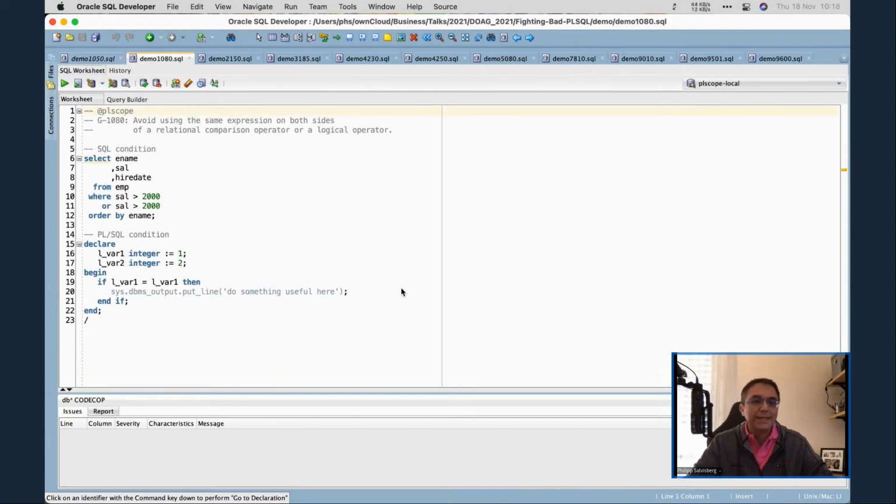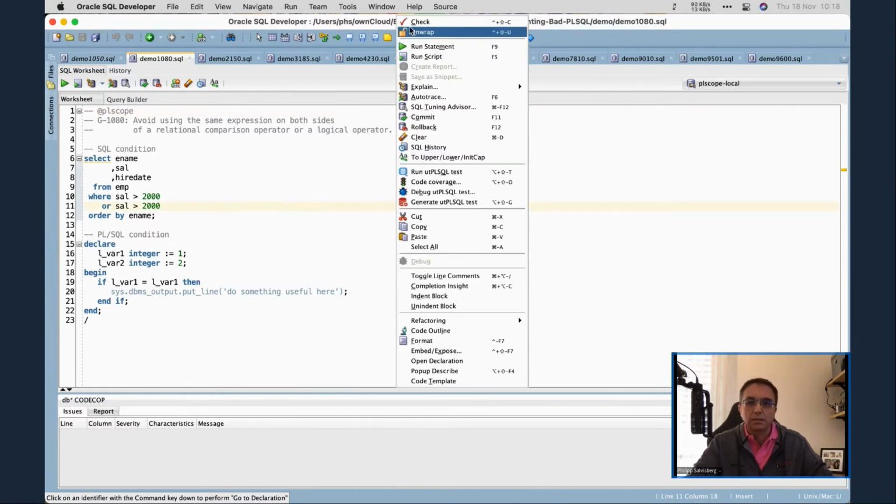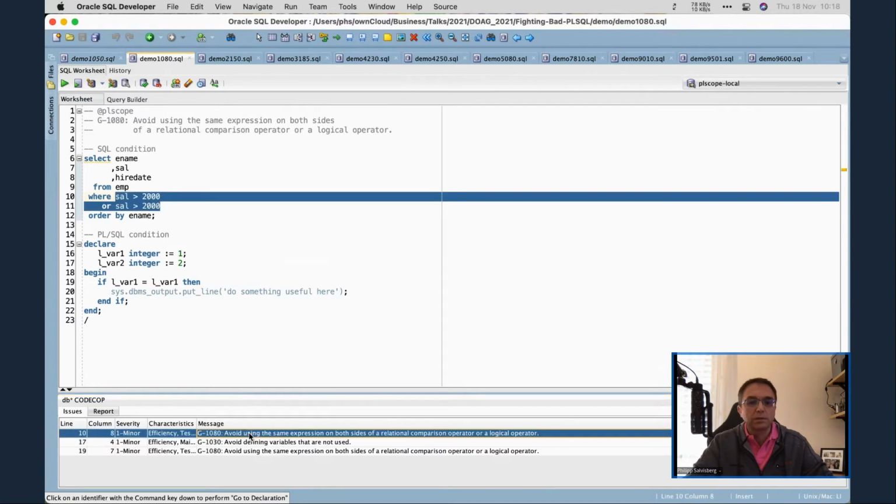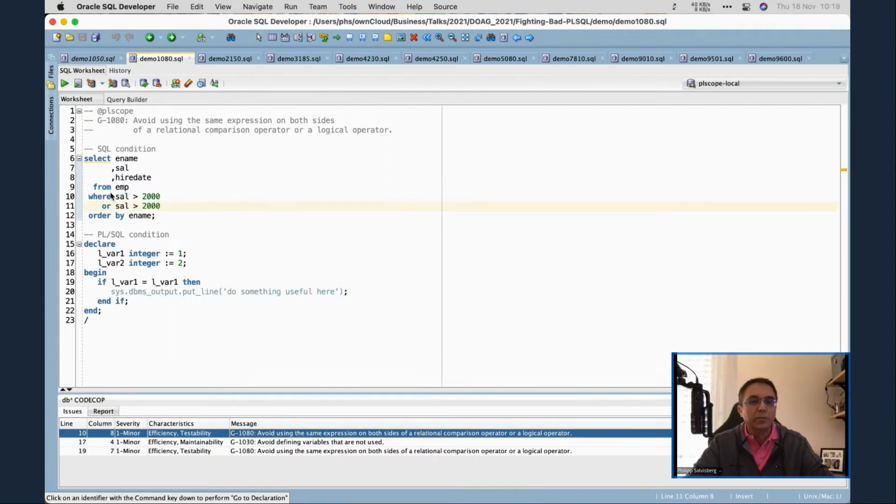So in this case, what's the problem? So let's ask DB* CODECOP and see what he's claiming. And it says here regarding, let's make this a bit bigger so that I can read it. I should avoid expressions that are equal on both sides. And both sides here mean both sides of this OR.